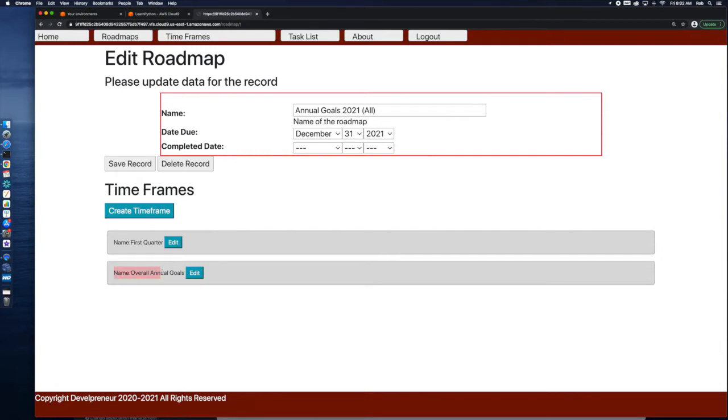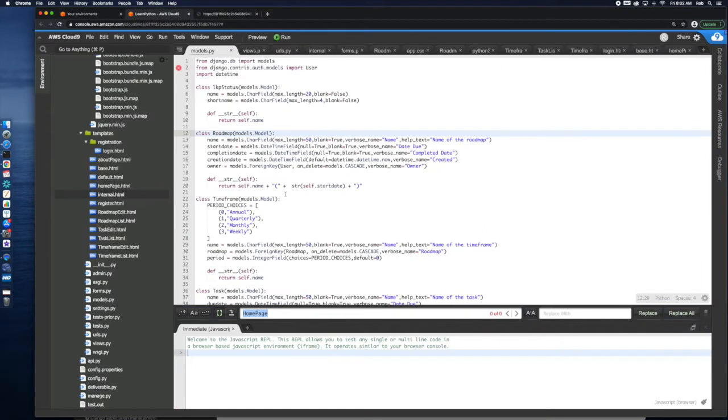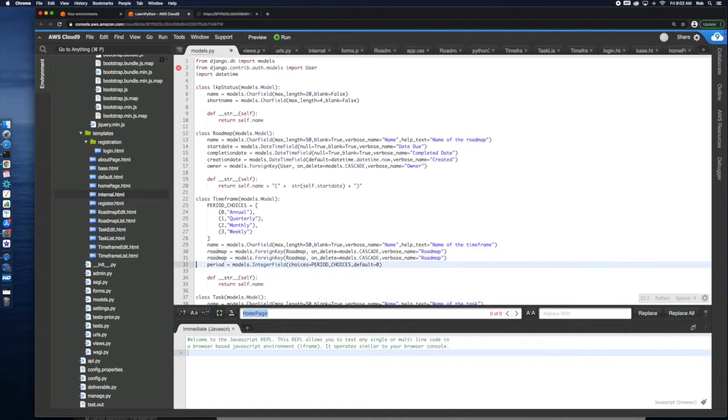So what I want to do is be able to look at overall annual goals, and I want first quarter to actually have annual goals as a parent. The way we do that is within the model. So we can go back within here, and within time frame, we had roadmap as a parent, but now we're just going to call it parent. And this time we can just call it self, and so we're going to have a parent.